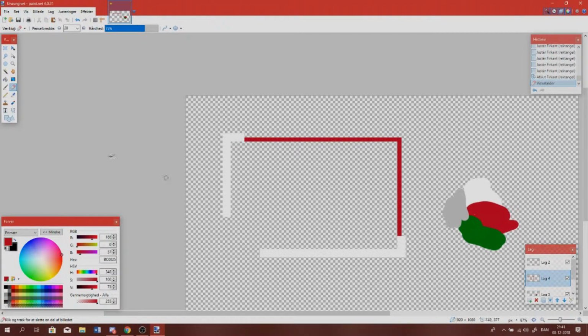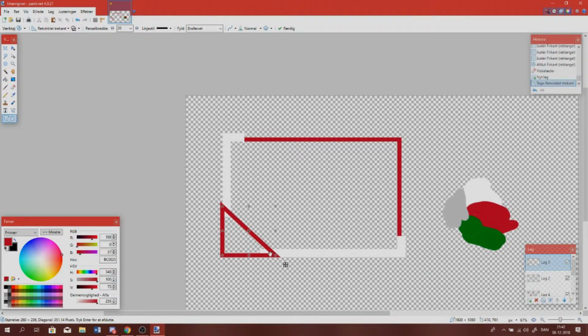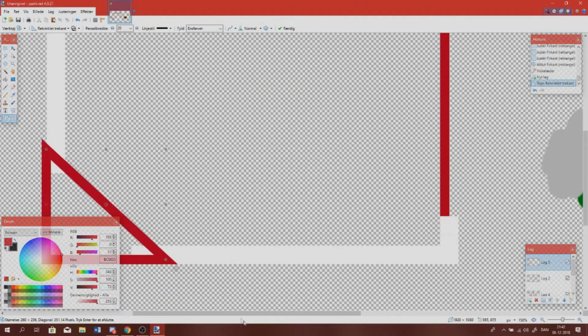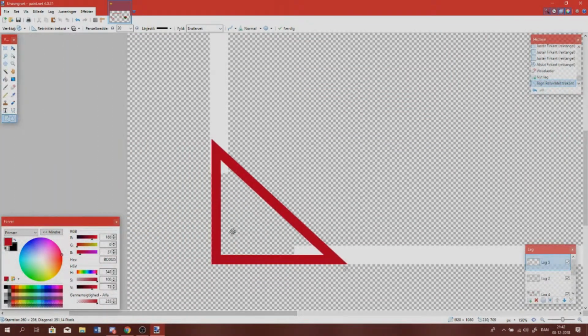And then I think I actually want a triangle down here. But actually the triangle has to be on a layer above the white color, I guess. I think. I'm actually not sure. I'm just doing weird stuff right now.